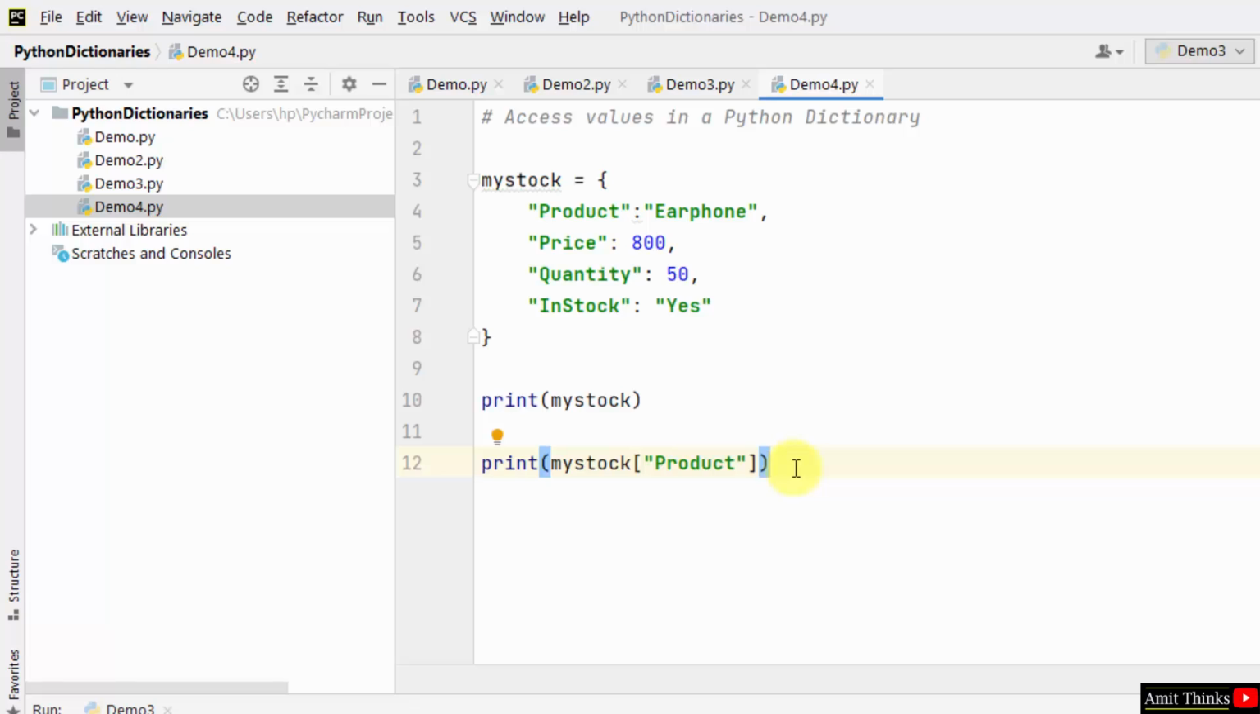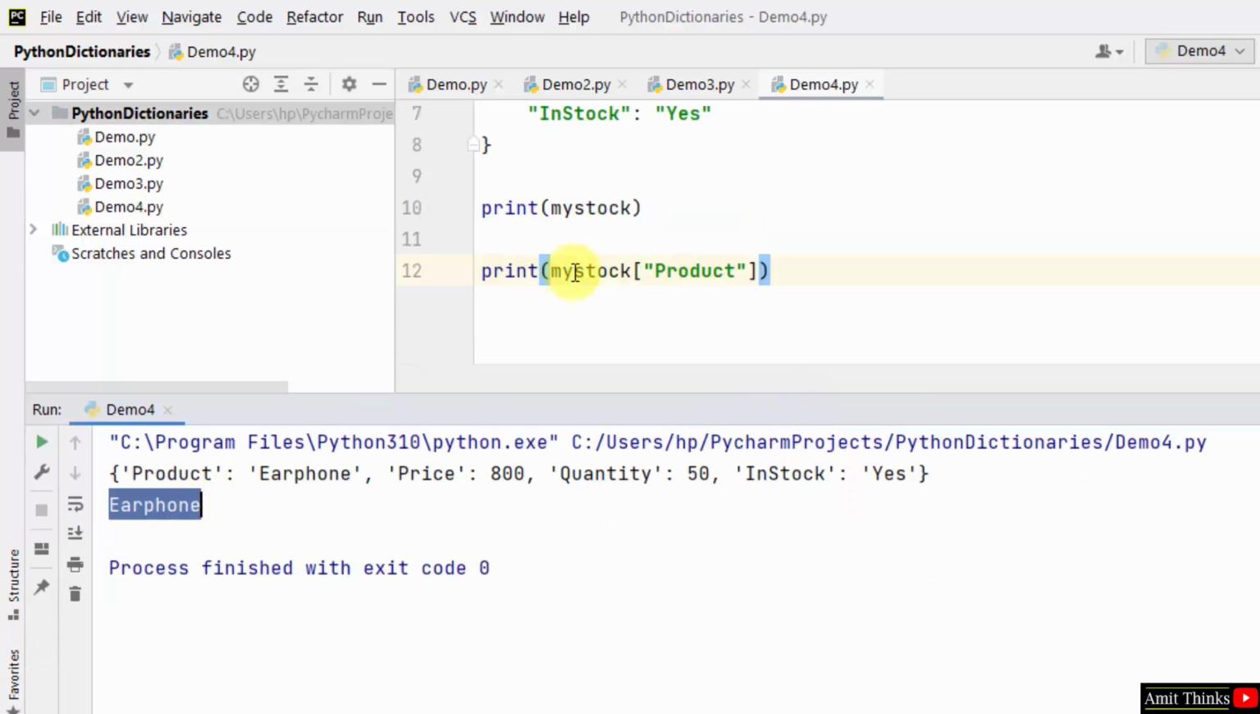Okay, so in this way we can print the value earphone. We will fetch the value earphone using the key. So when I right click and run it, you can see the output. We got the earphone here.